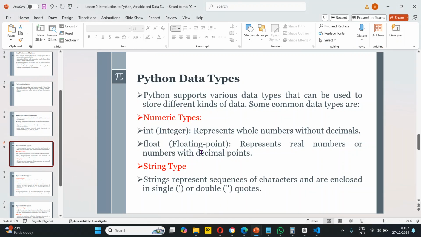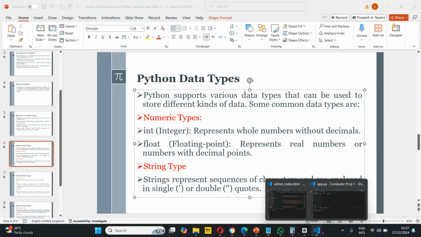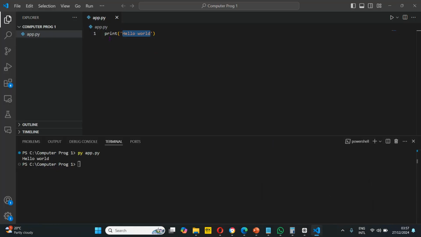So now we have understood the numeric data types, which are the integer and the float, right? The next thing to understand is the string data type. The string represents a sequence of characters and is enclosed in single quotes or double quotes, which we did here. So this is a single quote, this is a string data type. You can also represent it with a double quote like this.